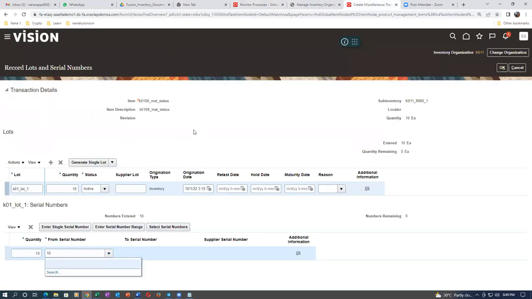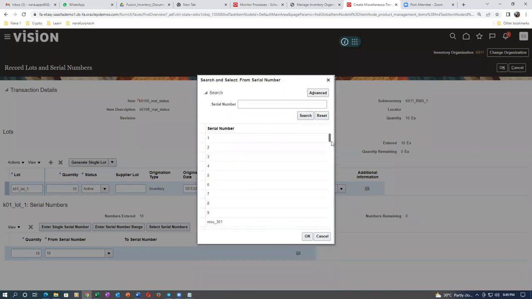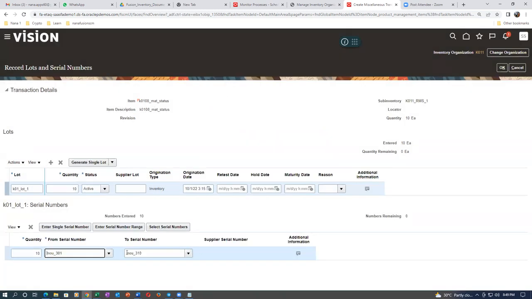I will now see the numbers. Click on search now. So 1 to 9 is there. And then afterwards, what happens? We'll be having some more numbers also. So go there. MO underscore 301. Let us not choose this one. MO underscore 301. So 301 to 310 will be there.